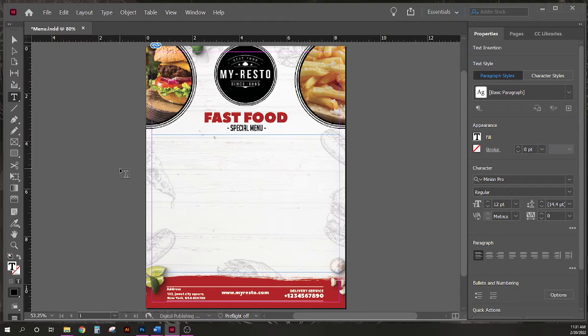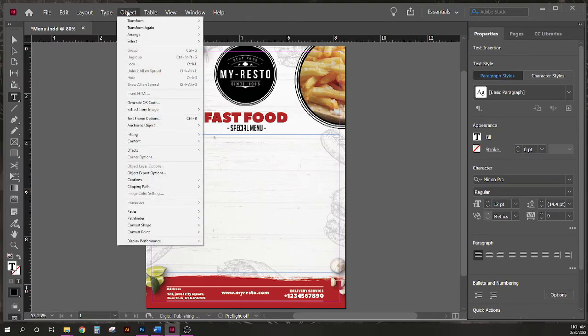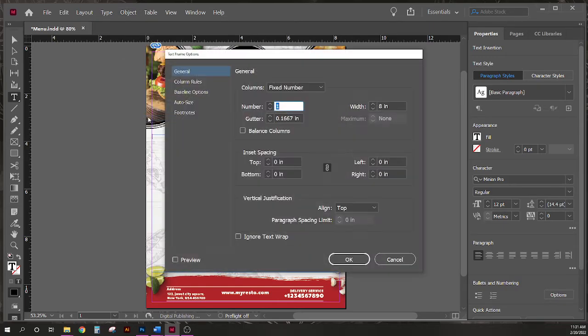Next, we're going to format this text box to have two columns. Go to the Object menu and choose Text Frame Options. In the Text Frame Options menu, we're going to set the number of columns to 2 and set the gutter space to 0.25 inches.